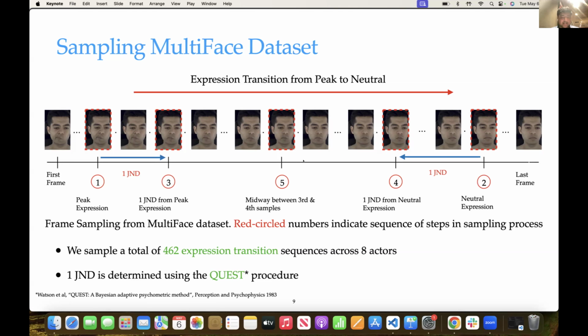The reason that we don't use uniform sampling is that the dataset is constructed in such a way that the peak and the neutral expressions are held constant for a long period of time. So if we do uniform sampling, it's possible that we generate data that is not really relevant for our study and might have a lot of redundant data points that will trivially result in 0 expression differences. That was the motivation for using this sampling procedure. And we use around 462 expressions across 8 actors, which gives us 462 sampled sequences.